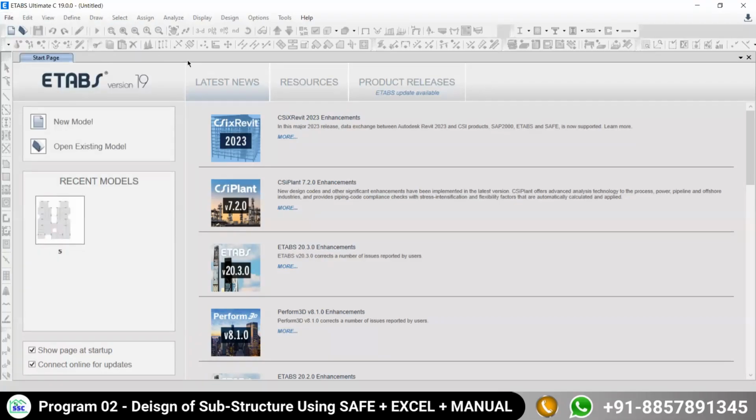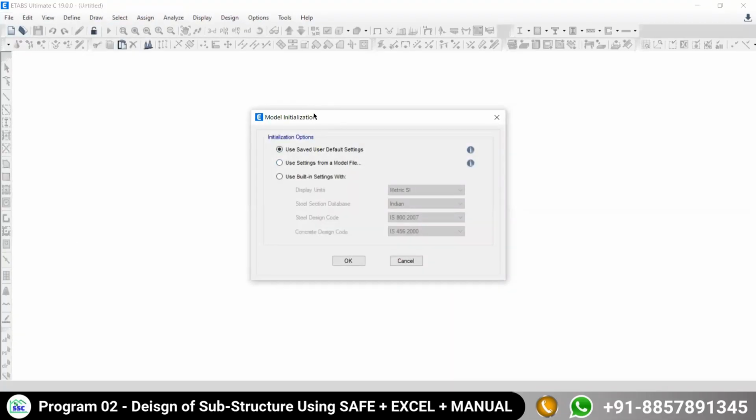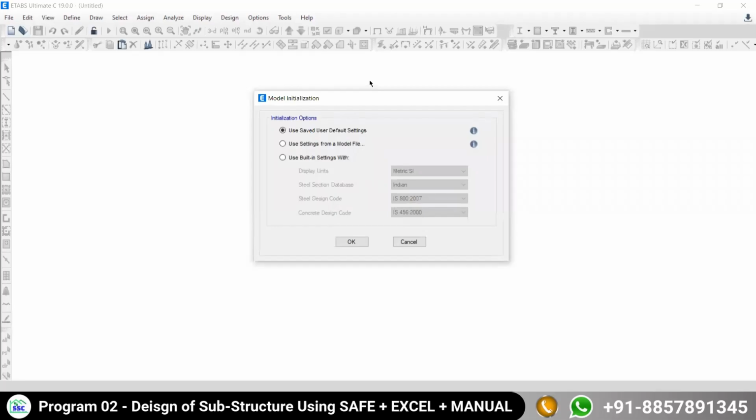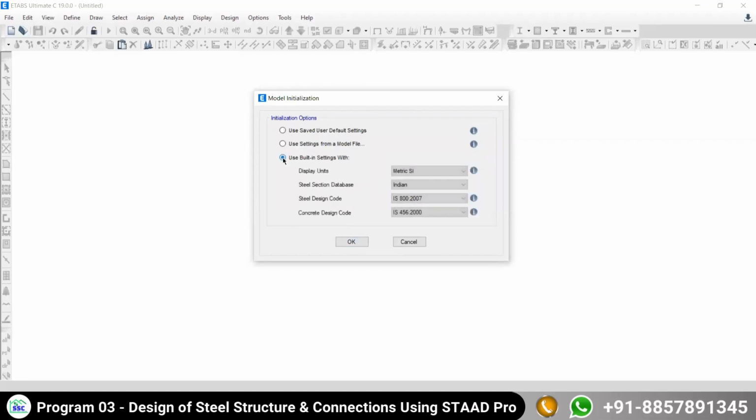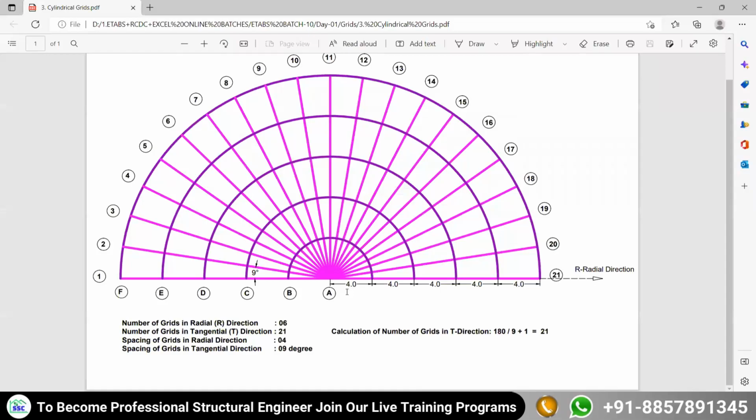Just click over that. Once you click over this, in the last session we had a detailed discussion about this model initialization. You need to go to this third option, and first you need to decide the display unit system. What display unit system is it? It is metric SI or US customary. So it is all metric. Yes, it is metric SI.